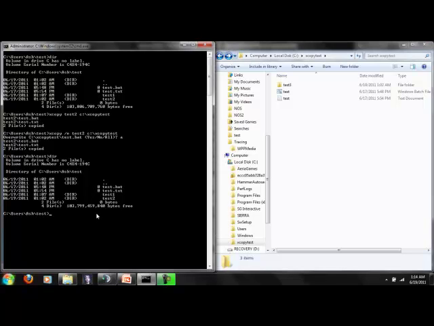That's pretty much it with xcopy. It's also pretty easy. All you got to do is remember the syntax for it.